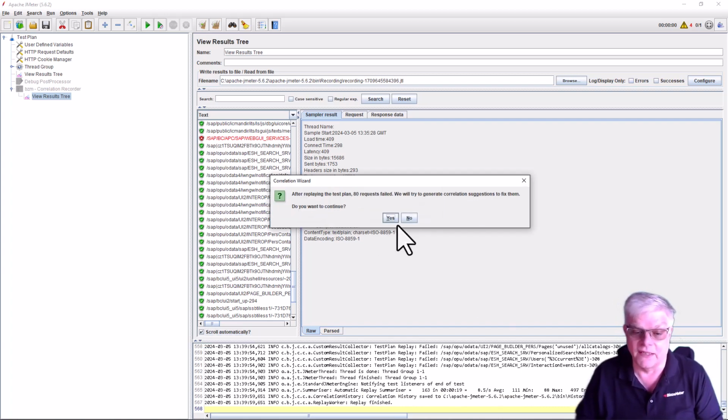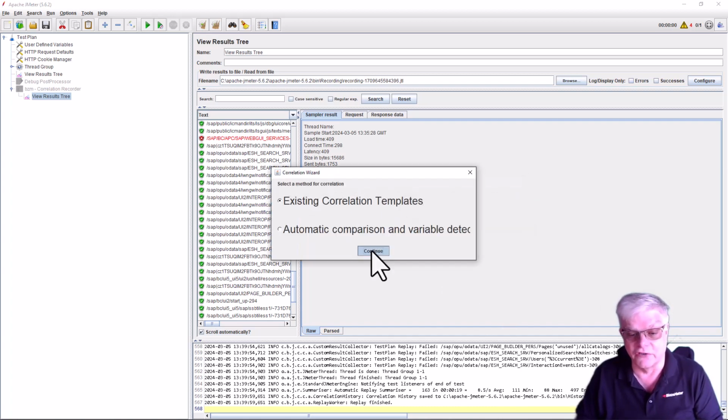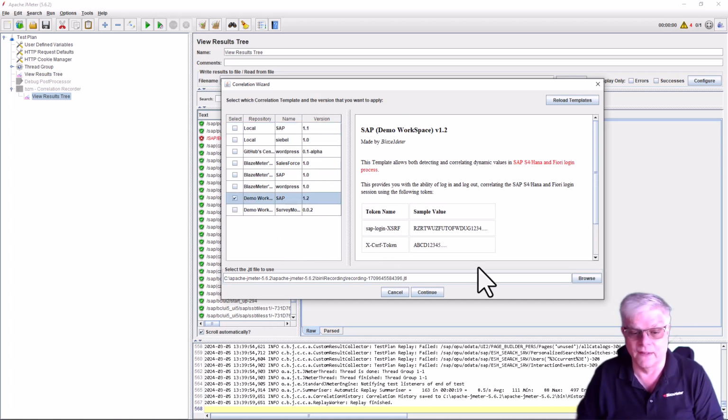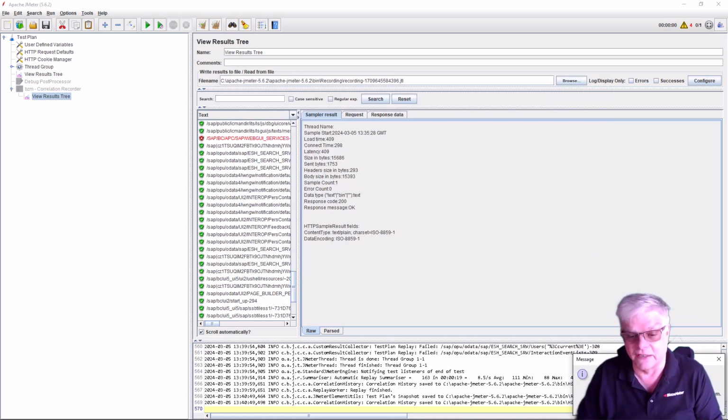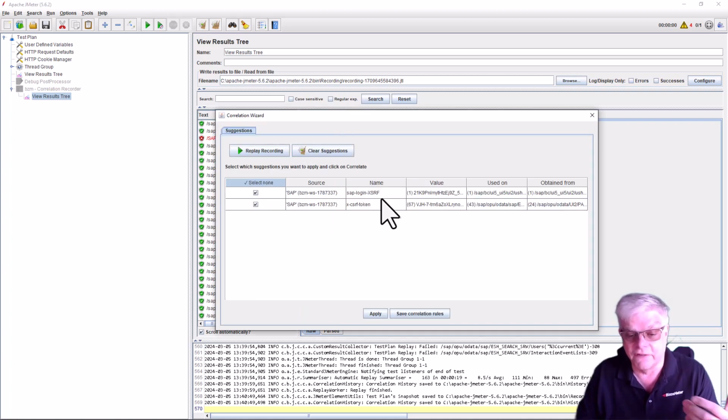Now a template is a predefined set of rules that can be created by your organisation or by yourself, and also we have one that's supplied by BlazeMeter. So we're going to use a template, and we're going to use this one here, which is our SAP template. And we've got the rules for these two tokens. So the rules are part of the template. The end user doesn't need to understand how this template's been created. They select the template. They then rerun the template and apply it to their test.